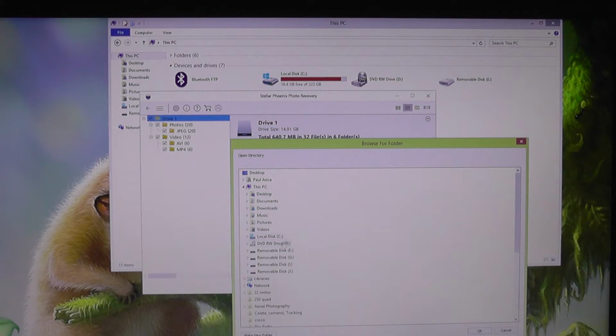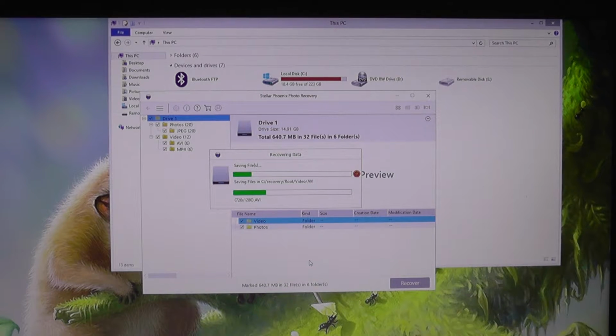It's very important that you recover them on another disk, not on the same disk. So I'm going to make a local folder, which I'm going to call recovery. And I'm going to select it. So now the recovery is in progress. Now it will copy the found data from the SD card to the indicated folder, which is going to take a bit of time.